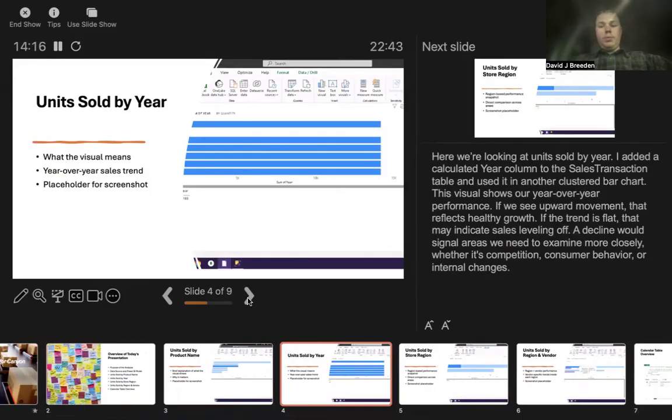If we see upward movement, that reflects healthy growth. If the trend is flat, that may indicate sales leveling off. A decline would signal areas we need to examine more closely, whether it's competition, consumer behavior, or internal changes.